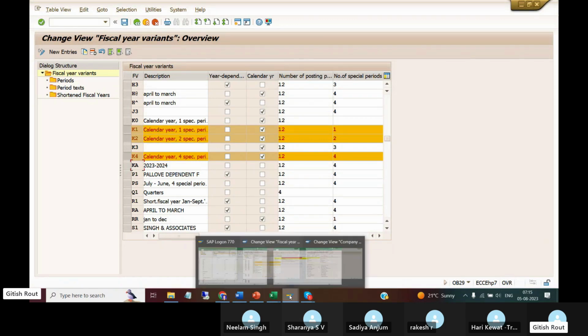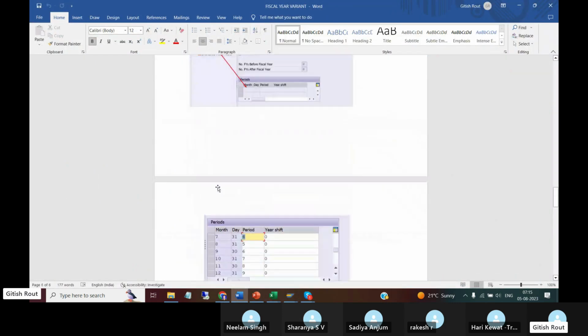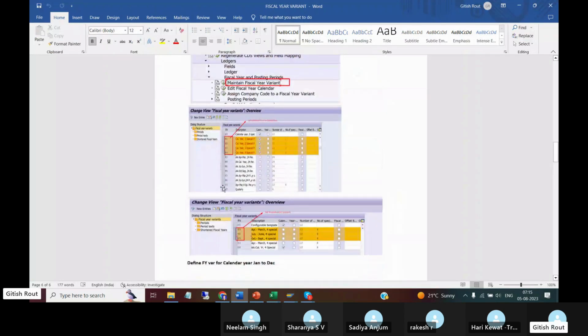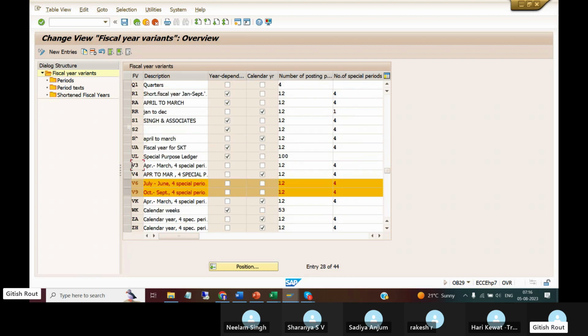I have given the screenshot also. If you want, you can see the screenshots here. Here also I've maintained everything, see V3, V6, V9. So for various fiscal years, you will be maintaining this. The purpose of this is to maintain whether it belongs to the calendar year. If it belongs to the calendar year, you will be using January to December. Or if it is apart from your calendar year, like April to March, or July to June, or October to September, then you will be using all these variants.